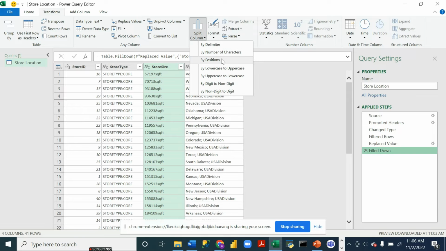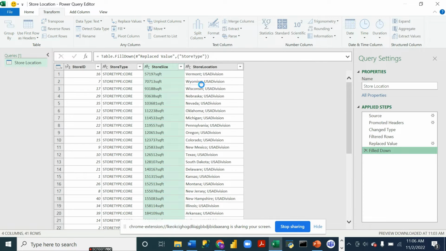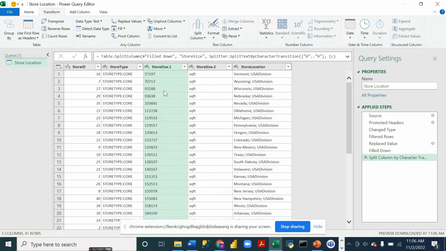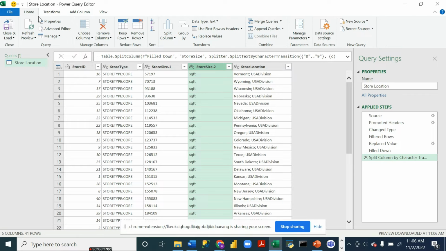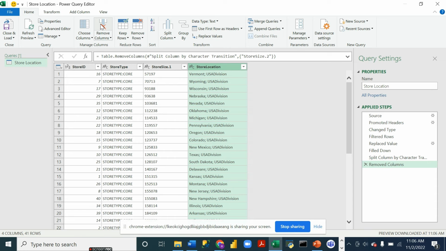Let's continue to test by position. Is it in the first position, second position, what position? You can't use that also. Lowercase, no. So the best thing is to use digit to non-digit, because any that is a digit, separate it from one that is not a digit. That's what you want to direct it to do. So click on digit to non-digit. As you can see, immediately it separates digit from non-digit. So we are fine. We don't need this again, so we remove it. Go to the home tab, then remove column.